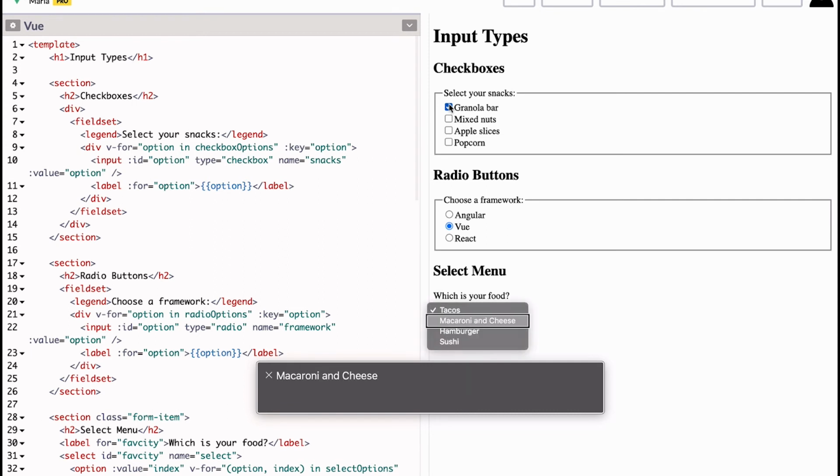Tacos, hamburger. Some browsers also support being able to filter these options by letters. So let me open it again and type the letter T. Hamburger, tacos. You are currently on tacos, which is your food?